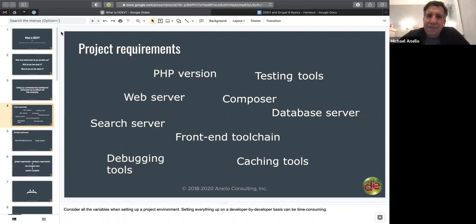A lot of times projects are not sensitive to Nginx versus Apache. But sometimes they are. So it's always best to keep everything as consistent as you can as far as project, and you can even stick the word environment in here. So project environment requirements.